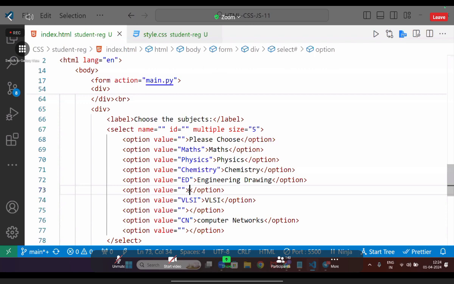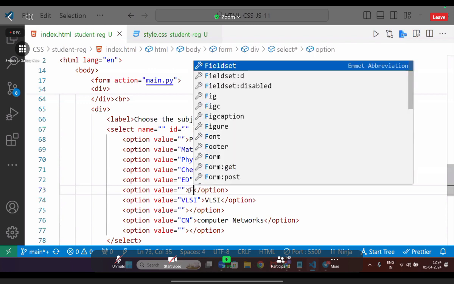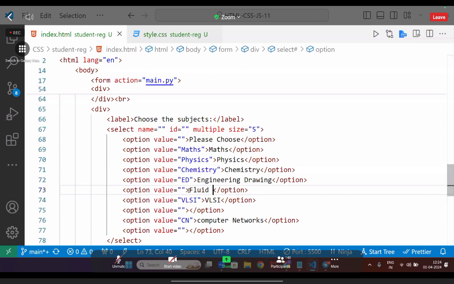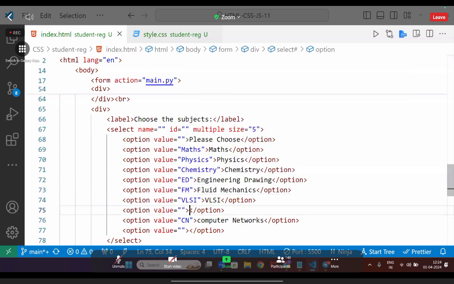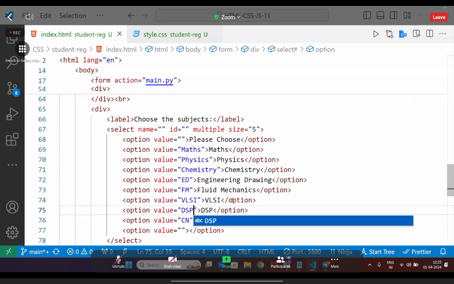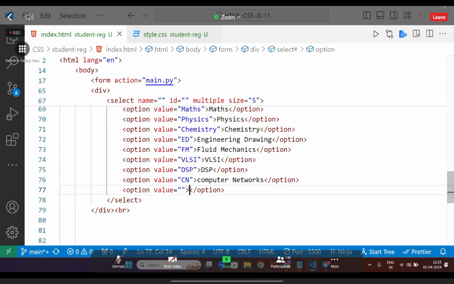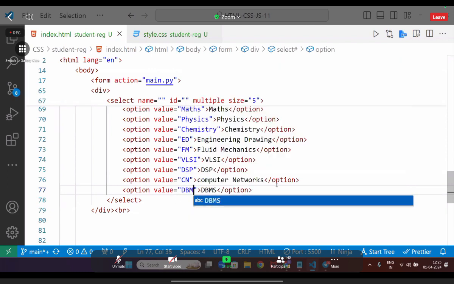Tell me a mech subject name. Fluid mechanics. Good. That guy studied really nicely. Next, FM. Next, EC, triple E or ECE, tell me. ESP. DSP. Seriously? One guy is having FM, one guy is having DSP. Meanwhile, we are computer science. Let's have something called DBMS. I am also computer science.